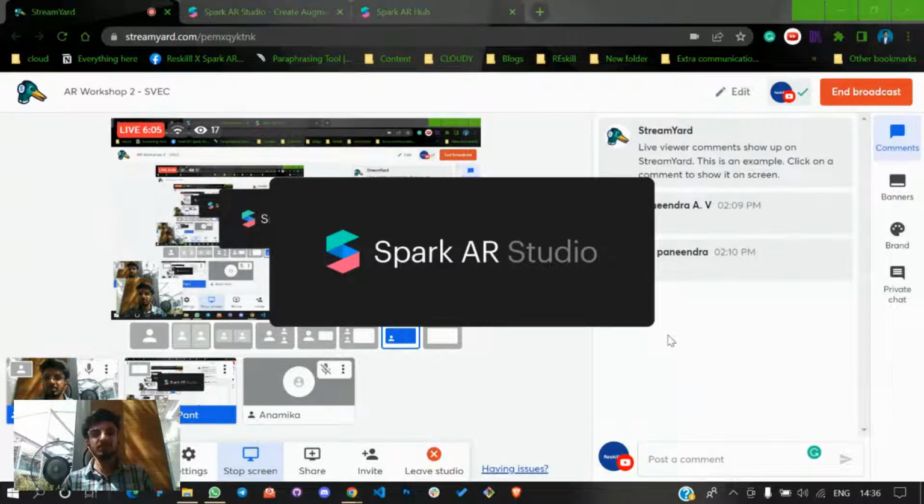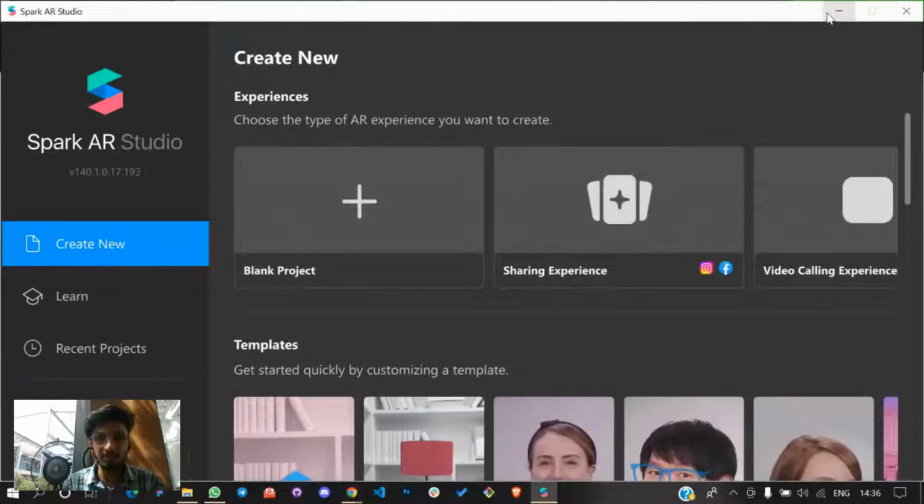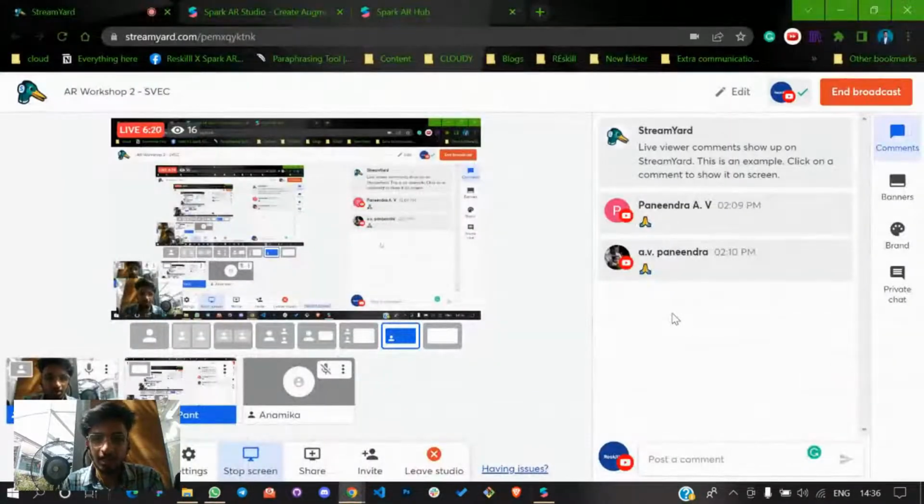You can technically try to improvise those gifs with the help of Spark AR Studio in our background. So I hope my screen is visible to you all.